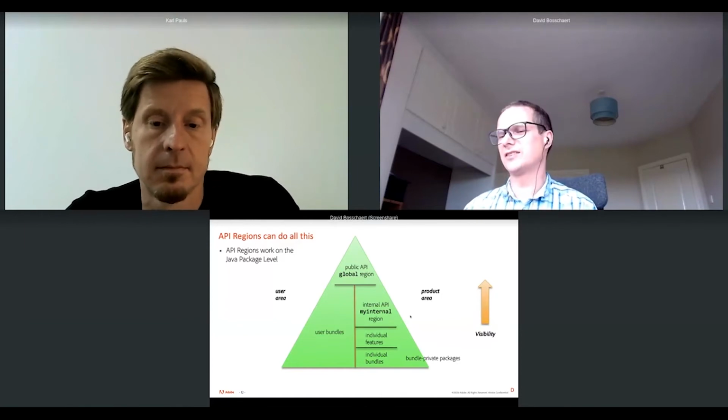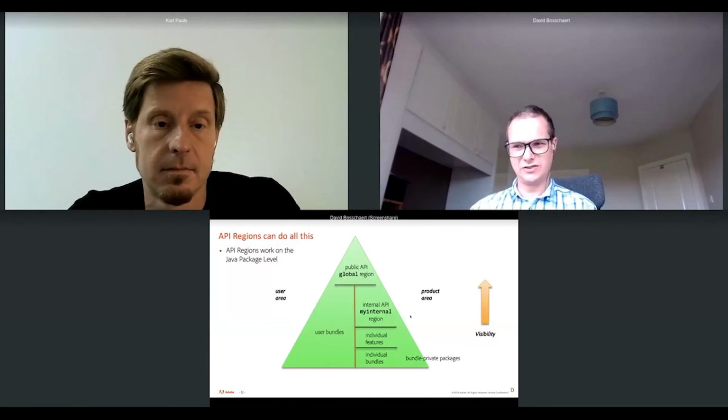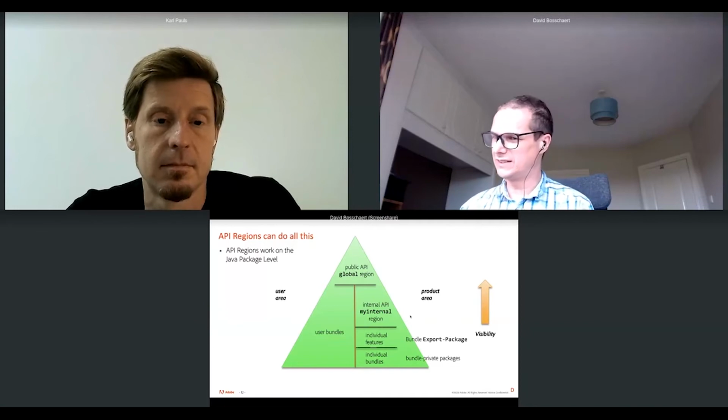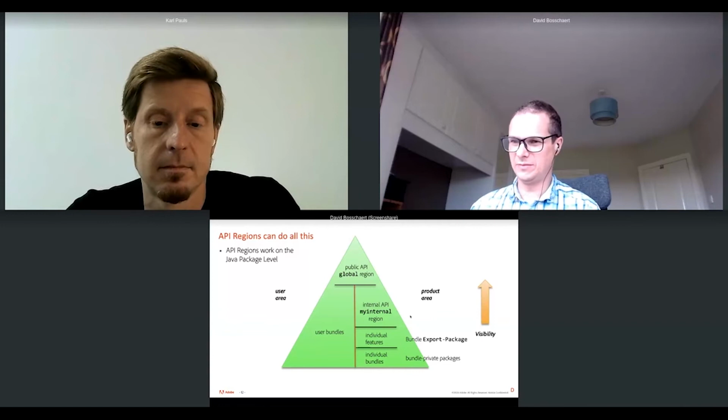So that's standard OSGi functionality that's already there. And if you can use it, you should use it. Then if their bundles provide packages or API that are to be used by other bundles, they can declare this API through the export package header in the bundle.